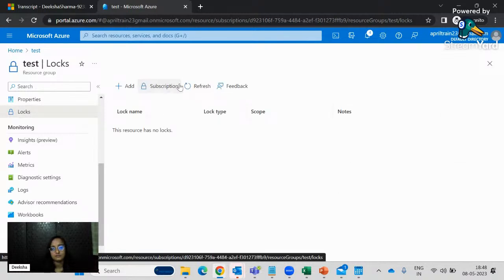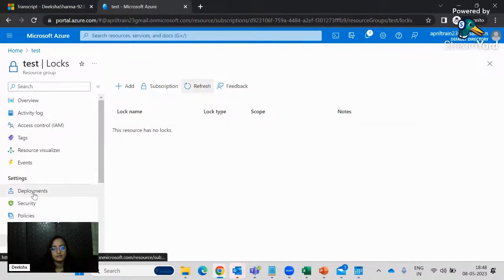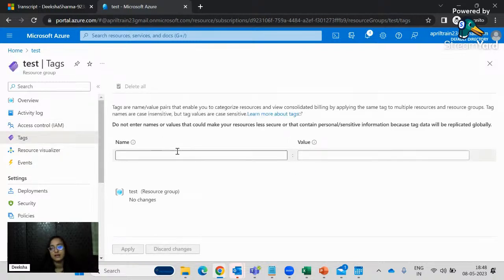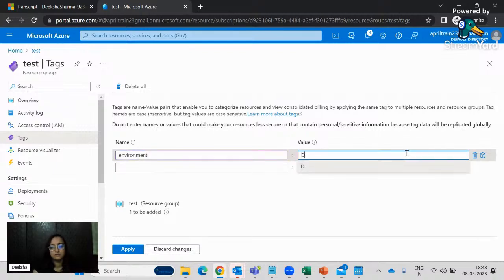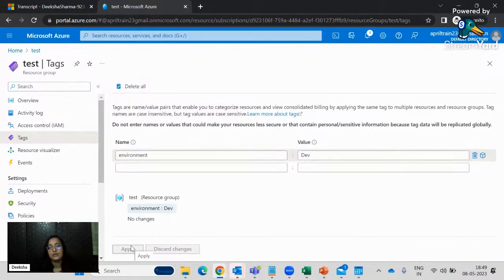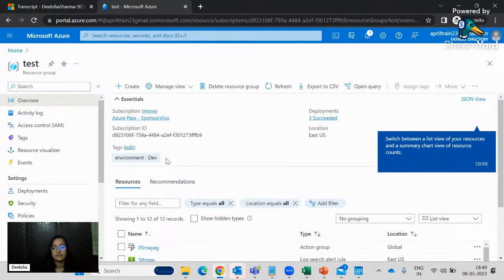After that, if I remove this lock, for example, I'll go to the lock again. Now here, if I click on delete, now there is no lock. So if I go to the tag over here, and add it again, okay, now if I click on apply, it will allow you to save it, right? You can see now the tag has been added. Environment as a tag.